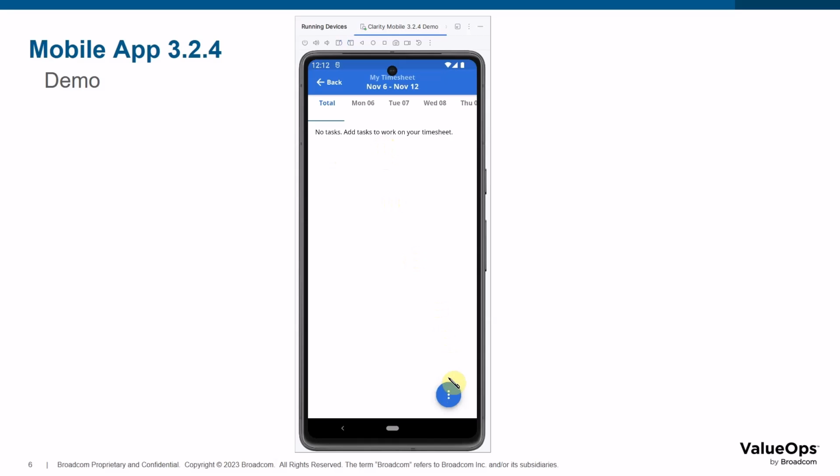The second is when I go to the menu, now I see that instead of just the submit and notes, I have two additional options, which is add task from previous timesheet, add task from assignments, and then search and select task is what used to exist, but we've relabeled it. These are the new options that the user would see.